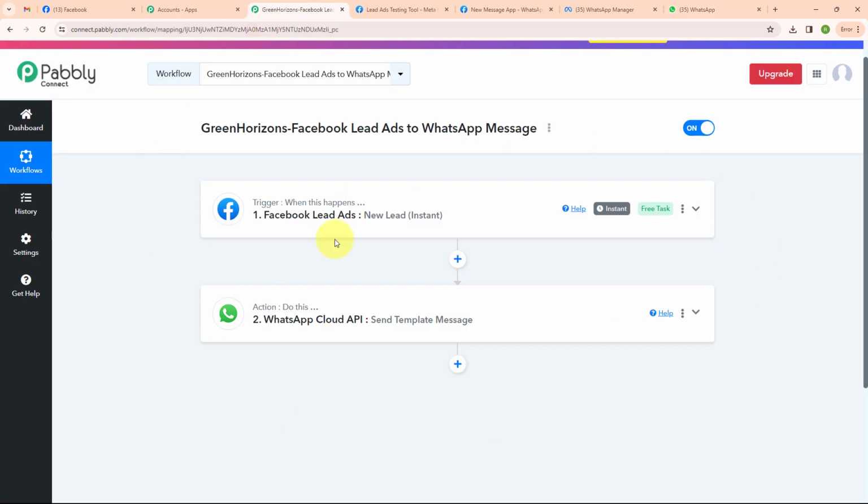Now let me summarize this whole video for you. So here we have taken our trigger as Facebook lead ads and our action as WhatsApp Cloud API so that whenever a new lead is generated, automatically a WhatsApp message should be sent to that lead. If you want to use the same workflow, then you can find the clone link in the description box below.